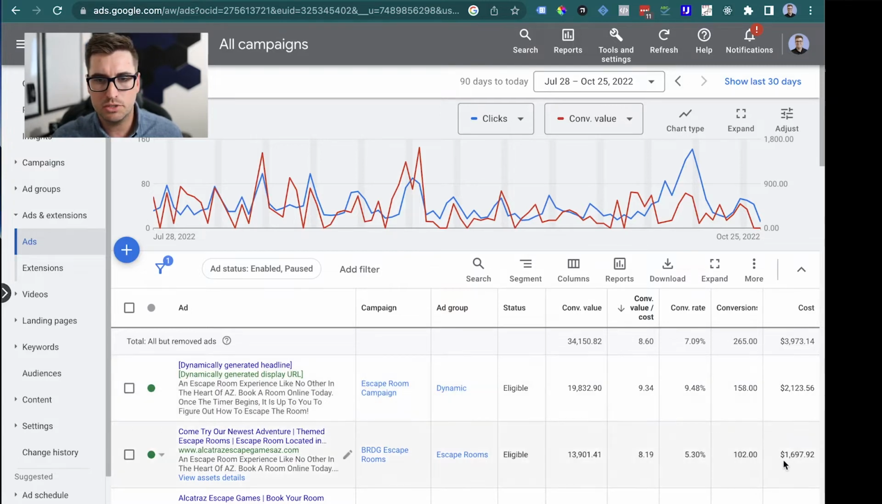The next one, we spent $1,697 and ended up with just about $14,000, an 8.19 return on ad spend. Slightly lower conversion rate, but this is our tried and true Google search ads, okay? We come up with some headlines based on the success of our other escape rooms, like "Come try our newest adventure here," some text, and then we make sure the landing page looks good, obviously, because we need them to make it through. But Google search ads, whether you're doing them dynamically or not, just the text ads, they're really effective right now.